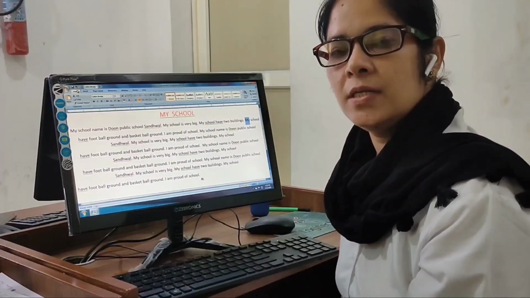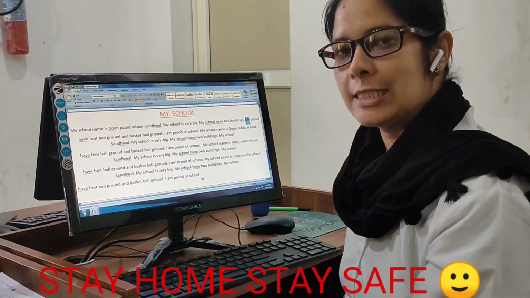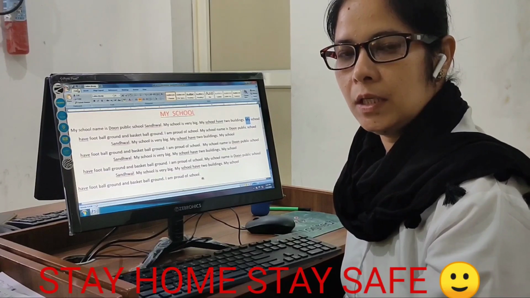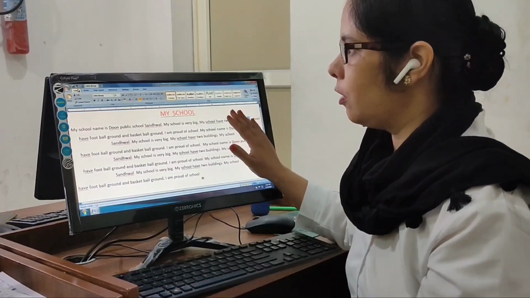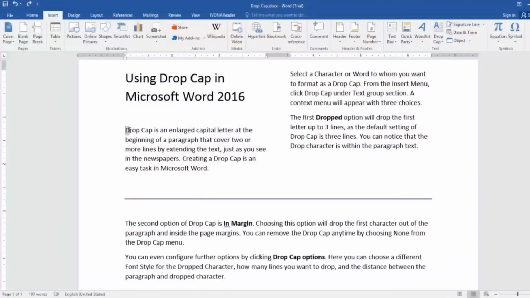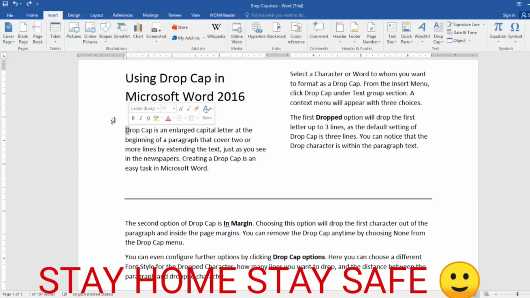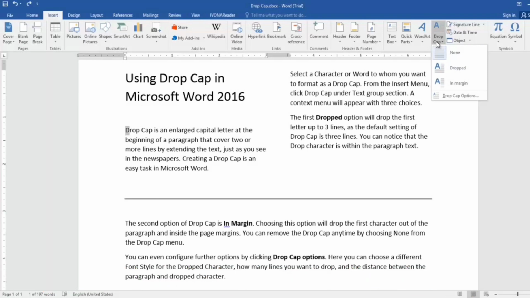Good morning, dear students. Today we will discuss our chapter 3 more on Microsoft Word. Format as a drop cap. From the Insert menu, click Drop Cap under Text Group section.